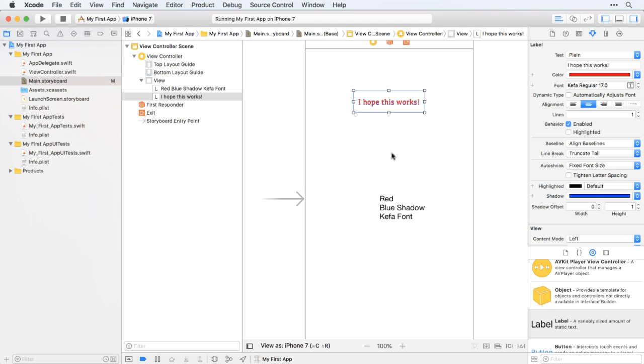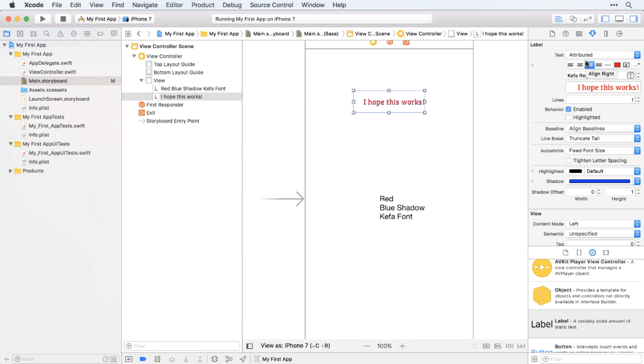But there is one more thing I want to show you, and that is if you want to make different parts of your label appear differently. You can do that by selecting the attributed type, and then you can select different parts of your label and style them differently. So say I want the whole thing to be centered still. Maybe I want the word hope to be bigger there.